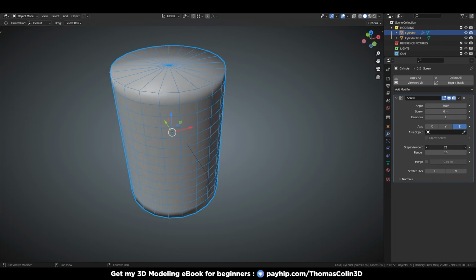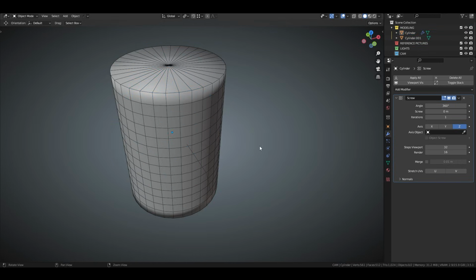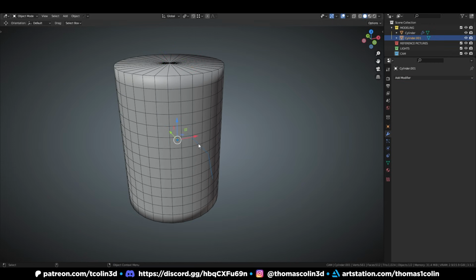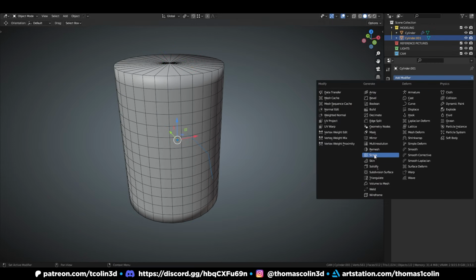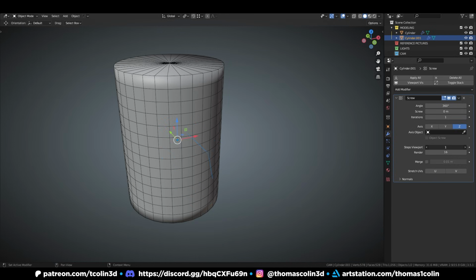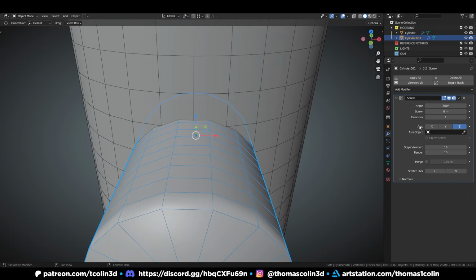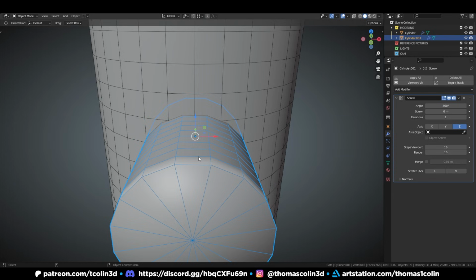It allows us to control the number of sides using the steps viewport parameter. Let's give the large cylinder a value of 32. Then we do the same for the small cylinder. Ideally, you want a value that matches the density. Here, 16 is the correct value. You will notice the edges are not aligned correctly.